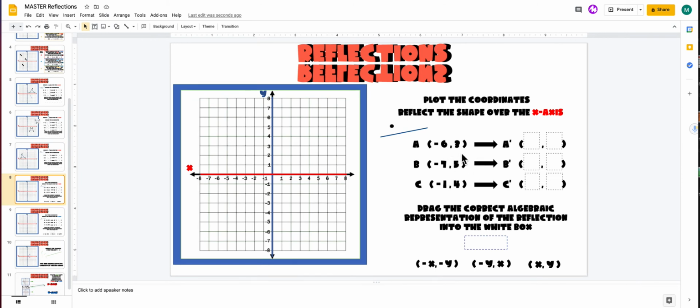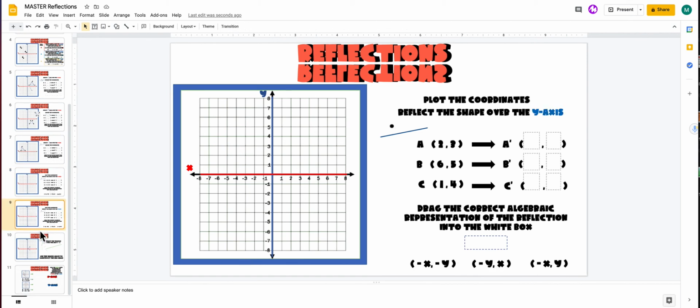Alright, now for this one you need to create your image using these coordinates. Again, copy and paste to get your tools down, and you need to create this shape over here in the coordinate plane and then reflect that shape over the x-axis. And you also want to drag an algebraic representation of the reflection into this white box. So whatever algebraic representation you could deduce that it is, you need to drag that algebraic expression into the box right there based on the information above. Same thing for this one.